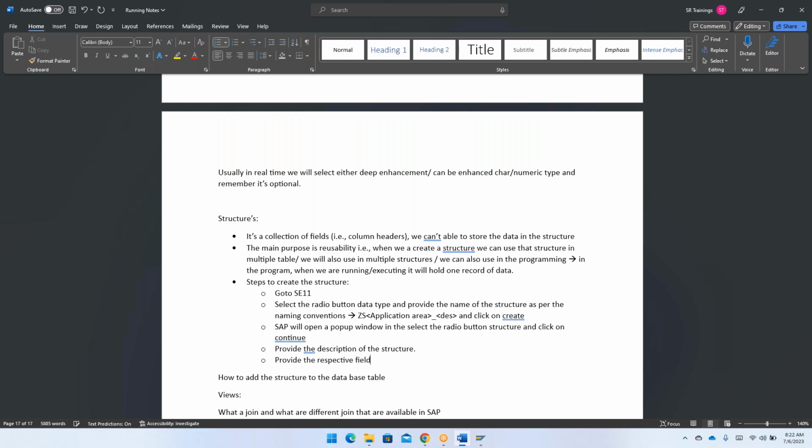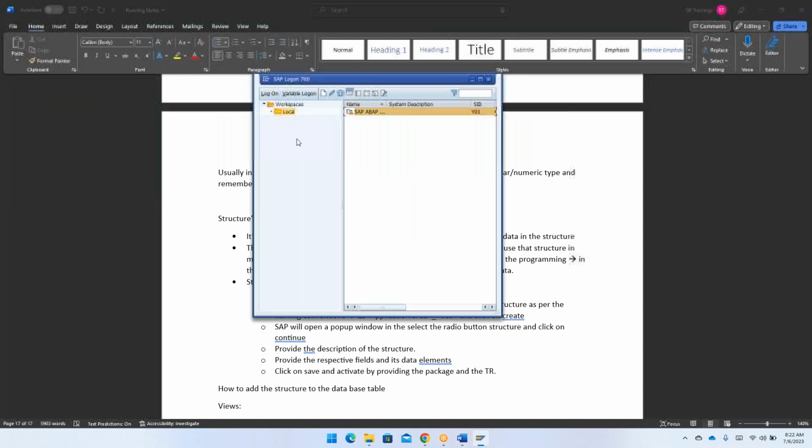and then provide the respective fields and its data elements, and click on save and activate by providing the package and the TR. So this is what you need to do in case of your structure. Simple. So let me log on to SAP again.